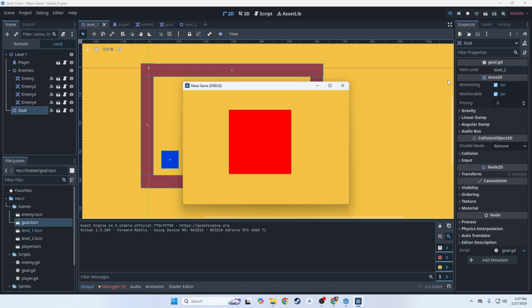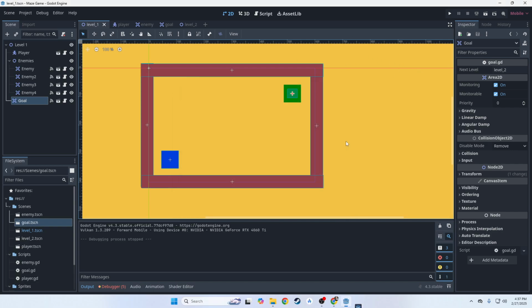It took me to level 2. We are now in level 2. One thing that happened though, as I crossed over into this green, I actually went under it. I want to go over it.